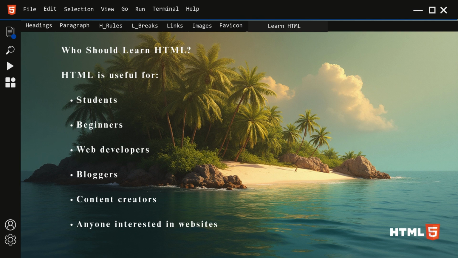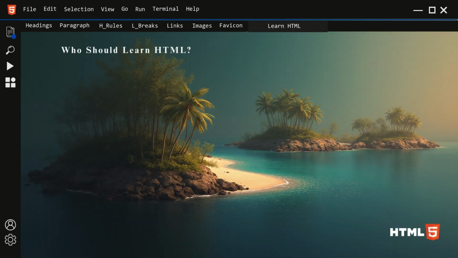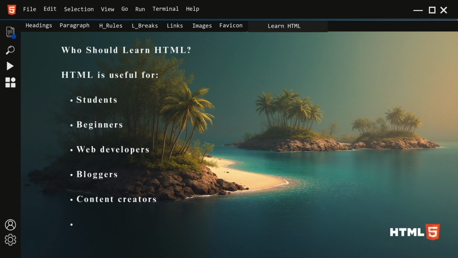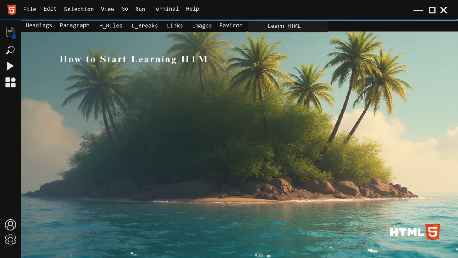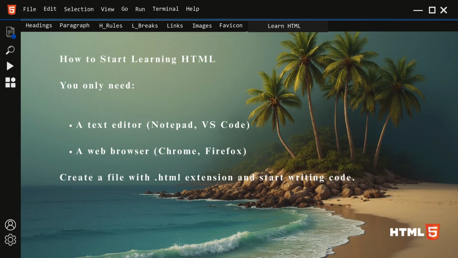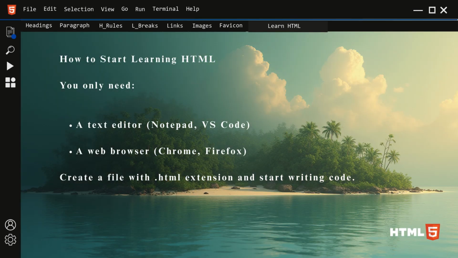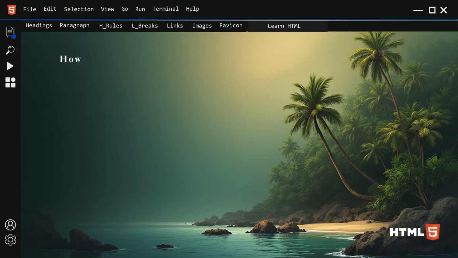Who should learn HTML? HTML is useful for students, beginners, web developers, bloggers, content creators, anyone interested in websites. How to start learning HTML? You only need a text editor like Notepad, etc., and a web browser like Chrome, Firefox, etc. Create a file with .html extension and start writing code.